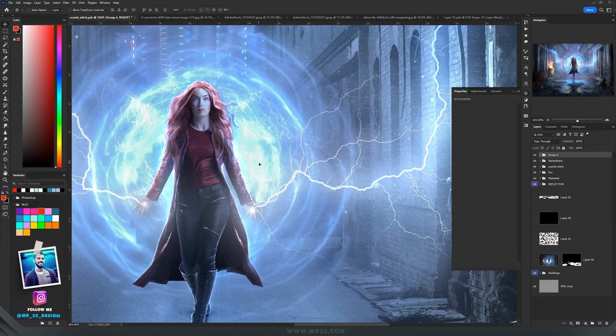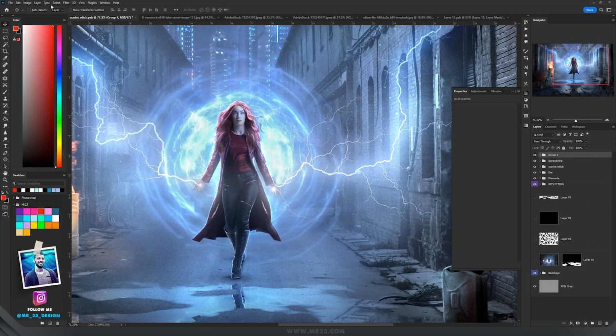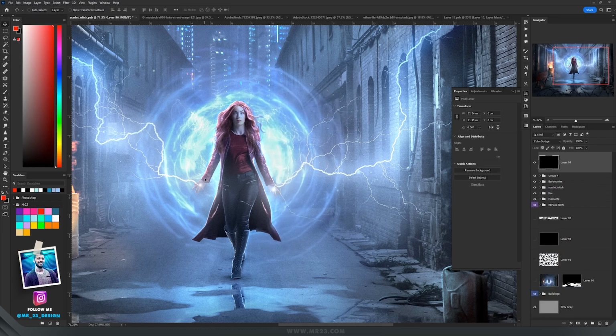Then I decided to respect somehow the movie. I have added a new layer set to color dodge and filled with black, and then I have taken the brush tool, and with the brush tool set to red, I have painted a bit with the red color so it matches the original movie.